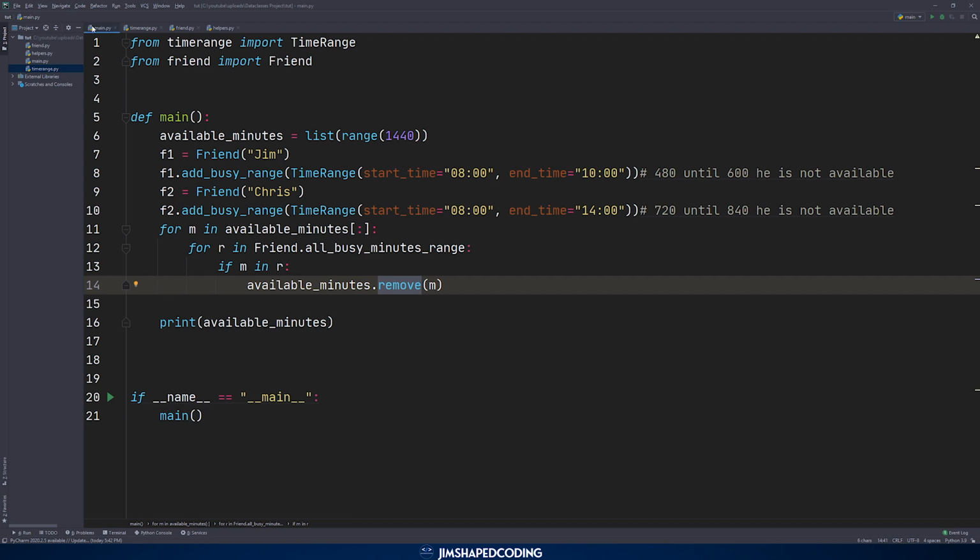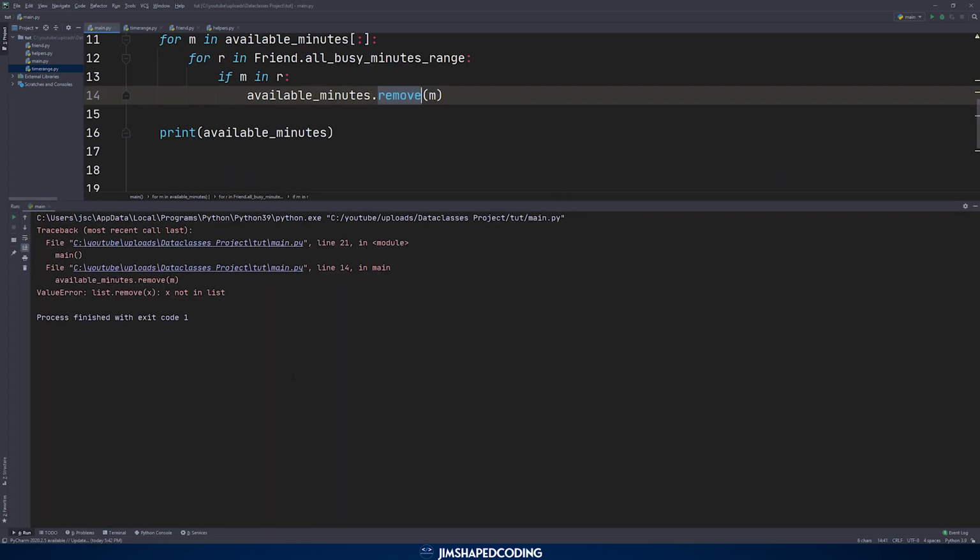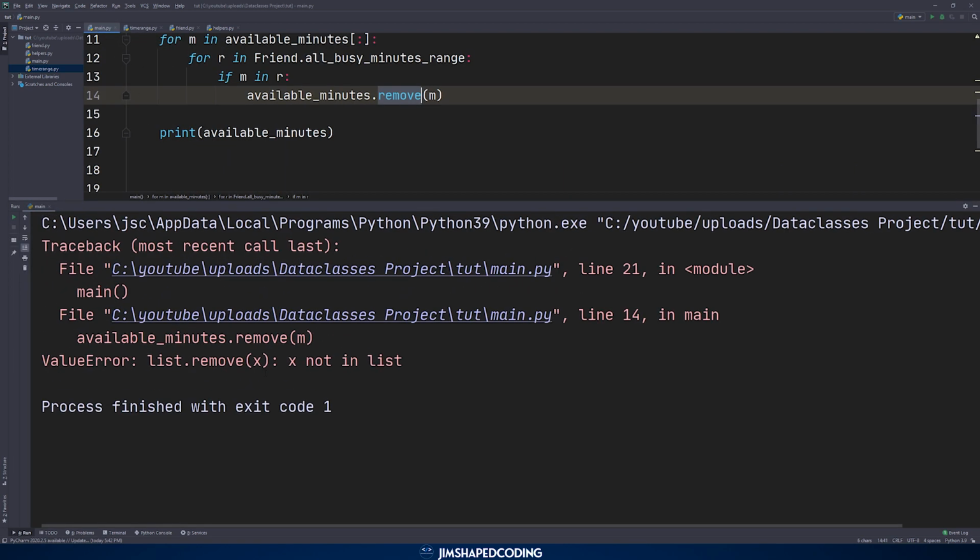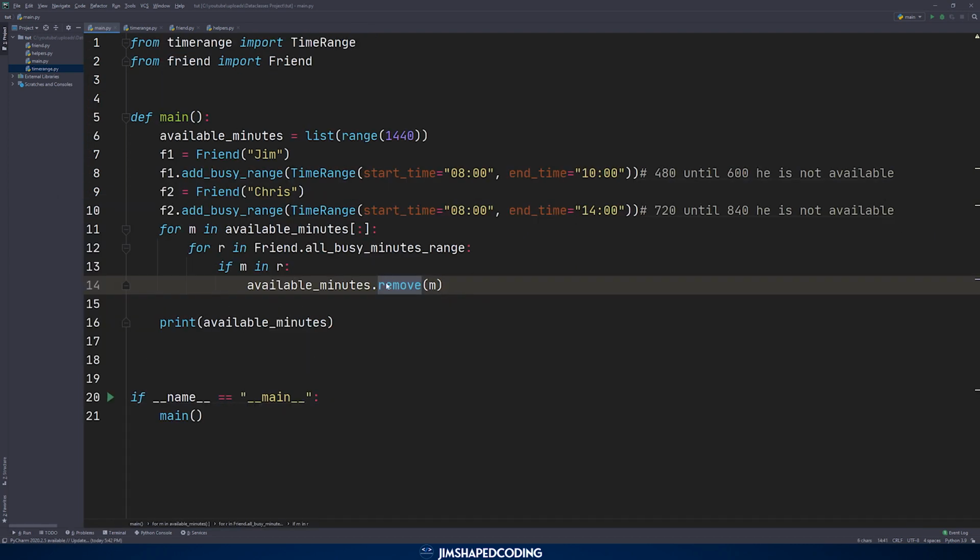And let's see this in action. If we execute this, then you can see that we have list.remove(x): x not in list. So this means that we should use try except when removing elements from that list, because sometimes we could have elements that are already deleted by previous friends. And that's why we should wrap this up with try except.